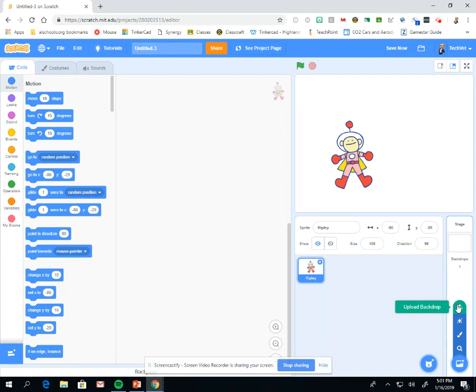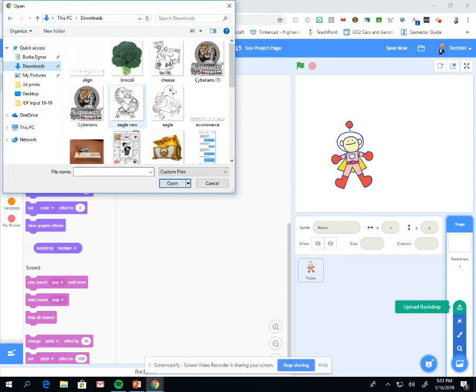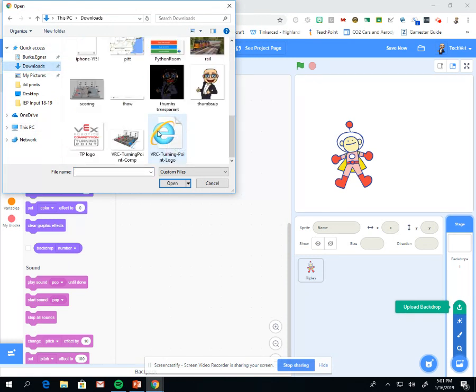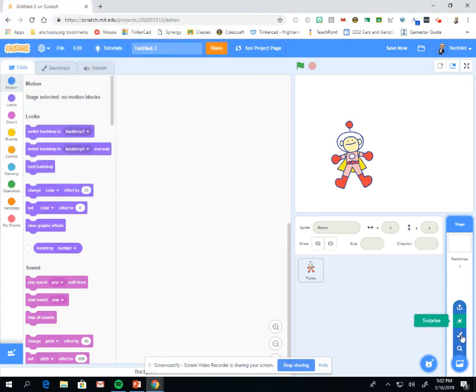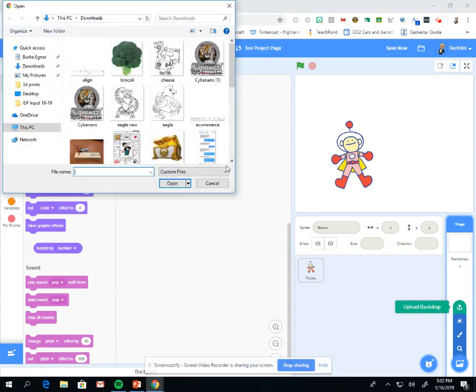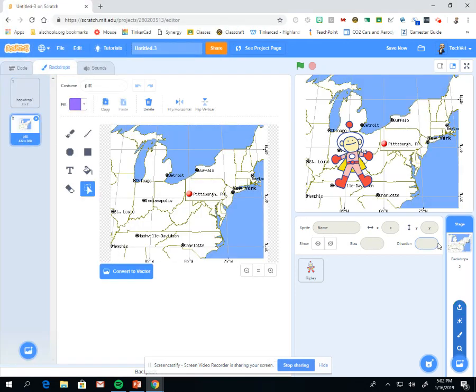He moved to Pittsburgh, Pennsylvania in 1848. So if I upload, I found a picture on the internet. I'm going to go to my downloads because it's where I downloaded it. And there's a picture of Pittsburgh, Pennsylvania. I hit the open button, or in your case, you would hit open on your Chromebook, and it would upload that file. And that file is now added as one of my backdrops. So I go down here, Pittsburgh, PA. I open it, and I now have that as a backdrop to select.